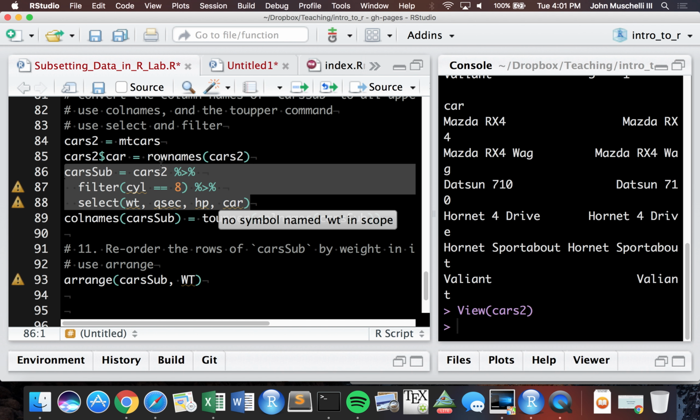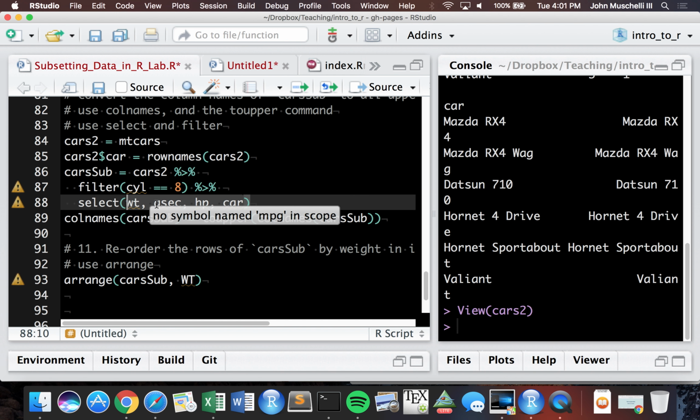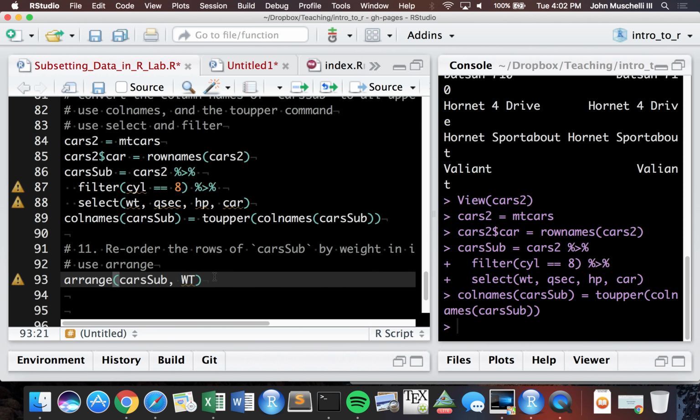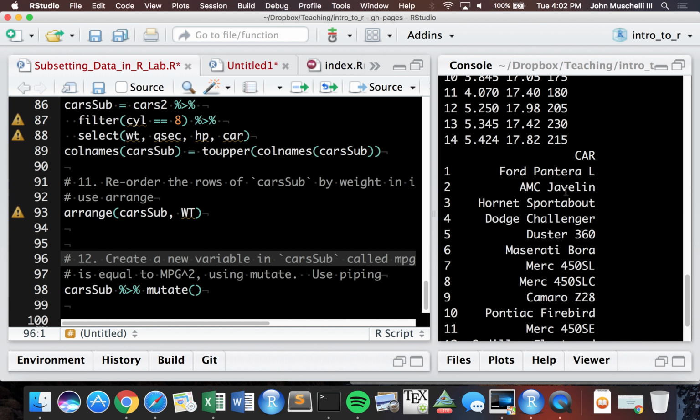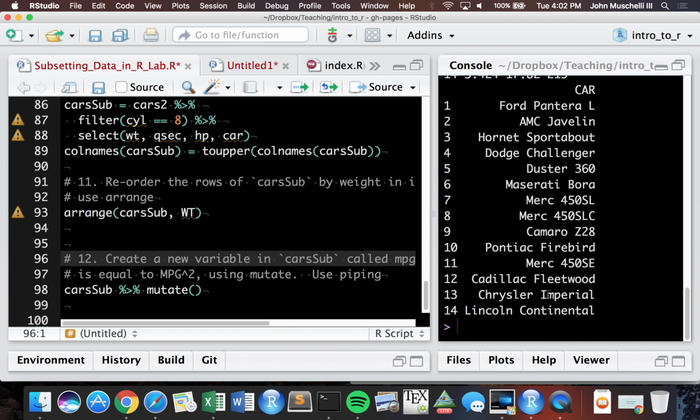So we said car sub, and this is going to be different from what you've done. Cars2, we're going to filter 8 cylinders. I'm going to select weight, qsec, horsepower. In this case, we want to keep car, so we have some record of what cars we're looking at, and then make everything capitalized. Then we can, for example, order them by weight. So we see the Ford Pantera is the lightest one. The Lincoln Continental is the heaviest one.